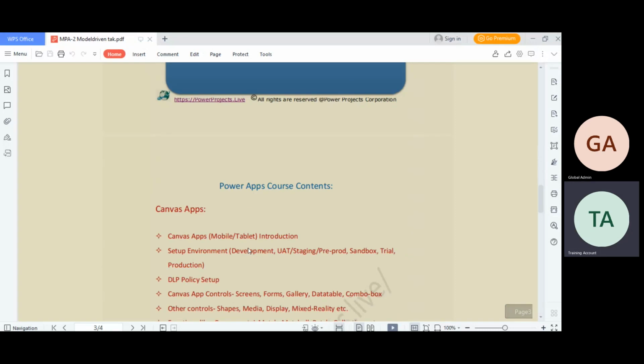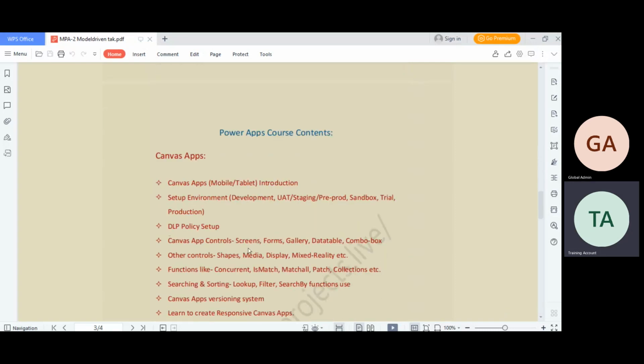In the Power Apps course content, I will tell you what Canvas apps are, how they differ from Android apps, and I will teach you to set up environments: development, UAT, staging, pre-prod, sandbox, trial, and production. You will also be setting up DLP policies. These are very crucial and critical policies, so everybody should know about them.